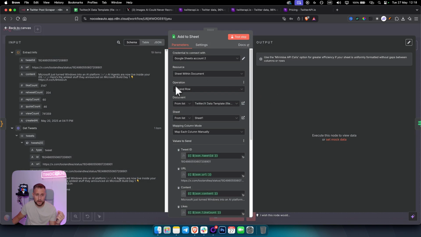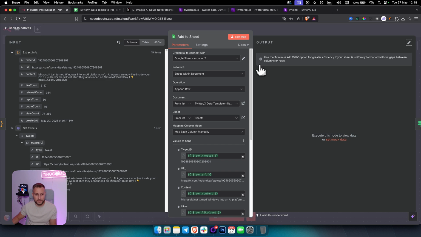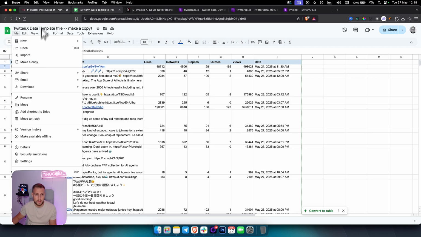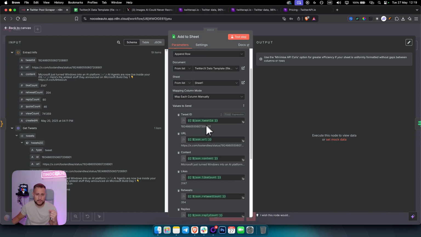We have a Google Sheet, and here we actually can connect our Google Sheet. We can sign in with Google and just authorize that. It's pretty simple. From there, we append row. We want to append row in this sheet right here. By the way, you can just go file and make a copy on this sheet once you join our free community and once you actually download this. And obviously sheet one, map each column manually.